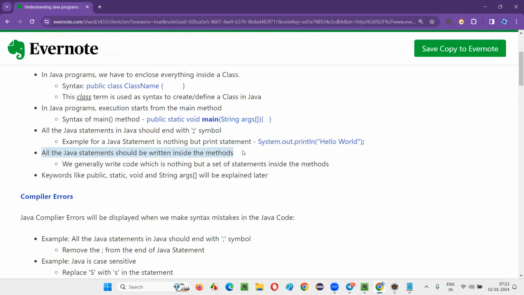And the next rule in Java is: all the Java statements should be written inside what? Type the answer in the chat box. I've highlighted it already. All the Java statements should be written inside methods. System.out.println is a Java statement, and this Java statement should be written inside methods.